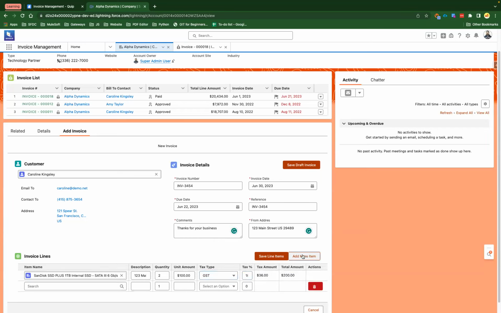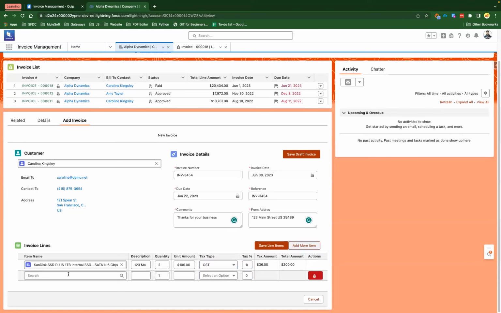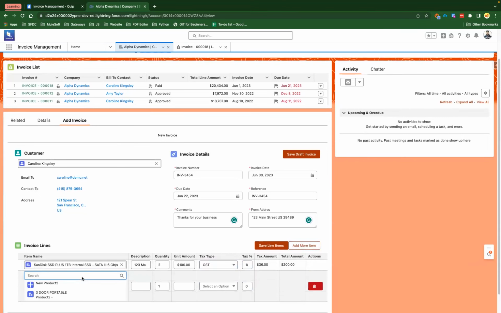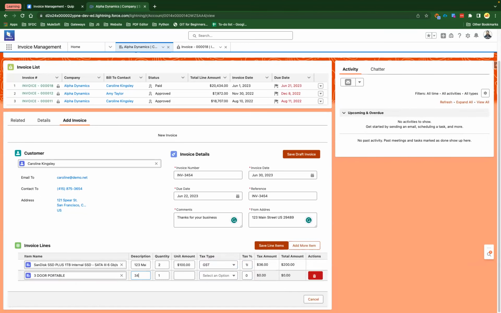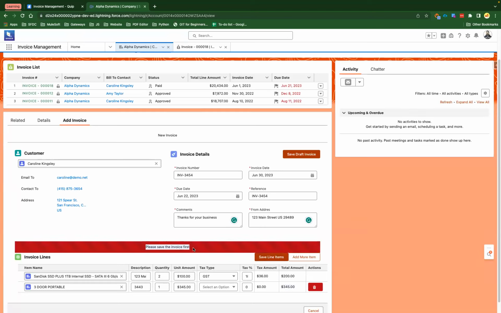And if I click on add more line items, I can see another lookup populated and I can select the product. I can just provide some values. Quantity could be 1, price is 345. Okay, I got this. Now if I click on save lines, I will see an error message which will say save the invoice first.